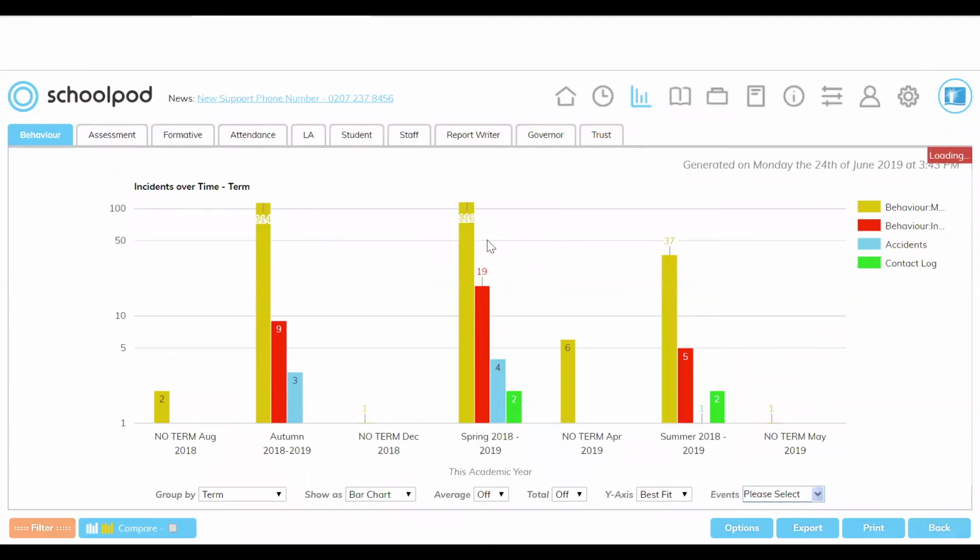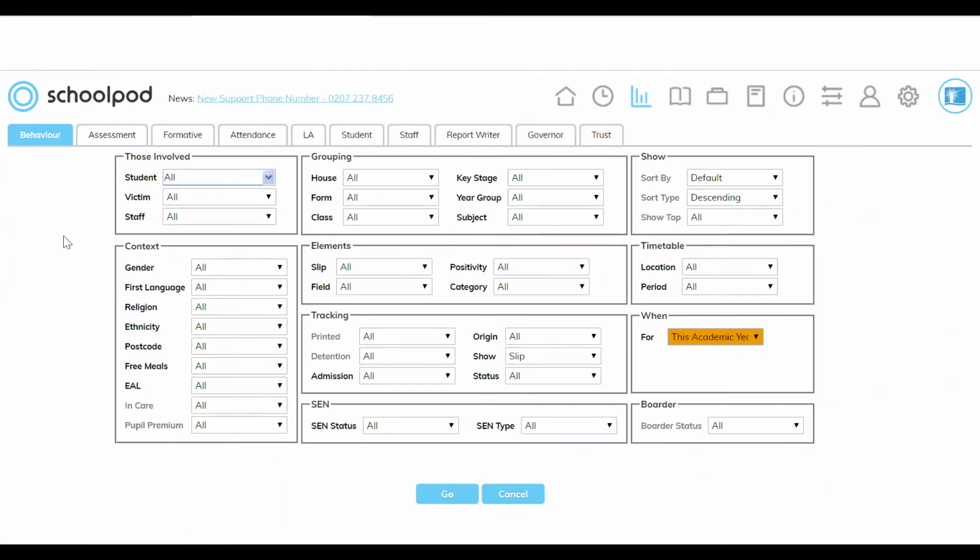So with this report, what we can do is filter, and we can specify to look at a certain behavior type or a certain behavior positivity from the filter. The way that we do this is we go down to the bottom left-hand side and click onto filter. And then we have a series of options that we can choose to home in on regarding this particular behavior report. We can change our positivity in the elements section to look at just the negative behavior slips. So that would be your behavior incident slips, or it could be a negative behavior levels slip.